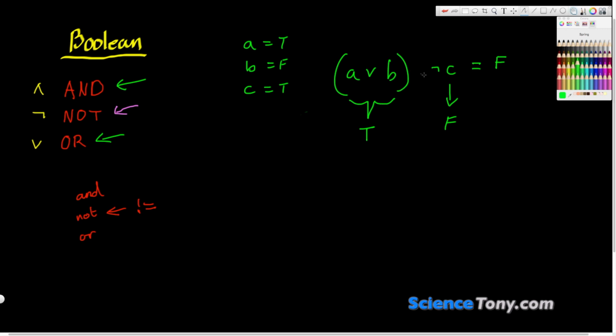If this was or, then this whole thing would evaluate to true. So these parentheses here, they do matter. You've got to look at these first and then evaluate what that is, and then you've got to evaluate everything else. And they can get really complicated. You can have brackets within brackets within brackets. But for now, let's just get used to doing some of these easier ones.